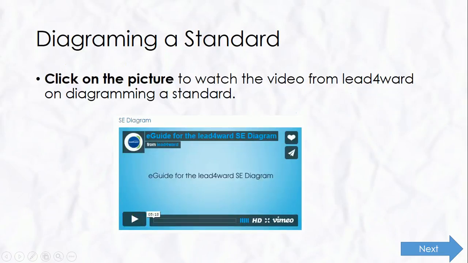We jump right in by watching a 5-minute video from the website leadforward.com that explains how to diagram a standard. The teachers will need this information to complete their practice. When they have completed it, they will click the next button.